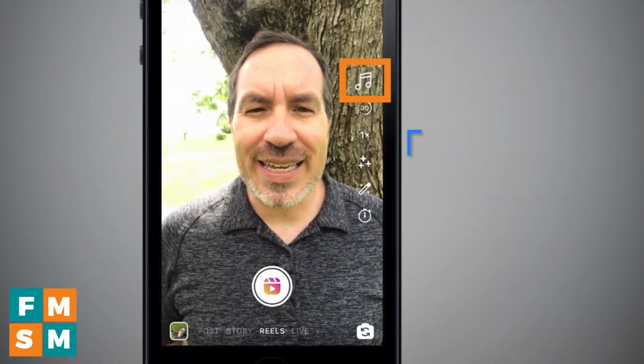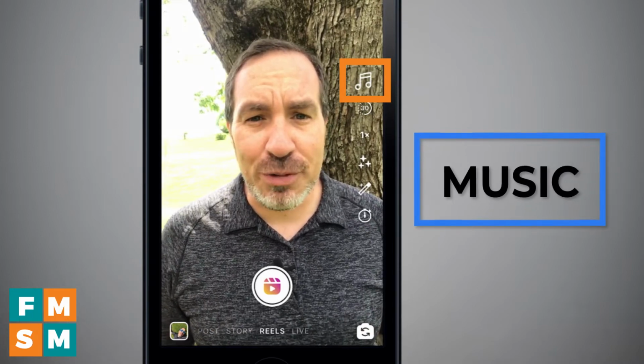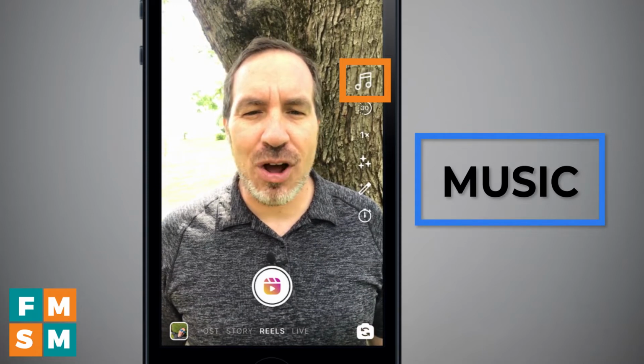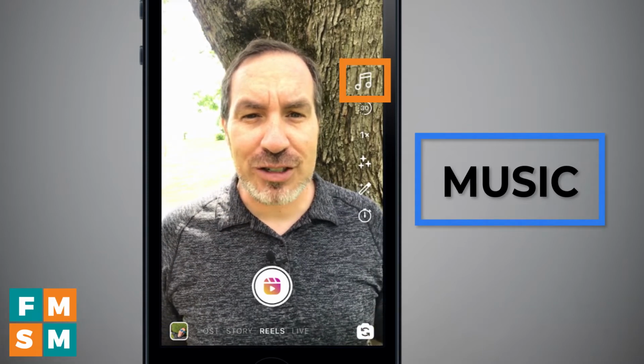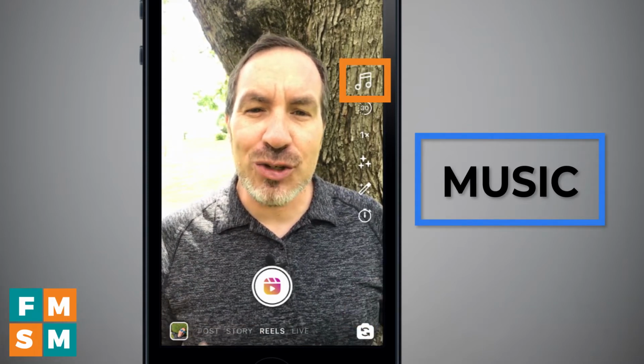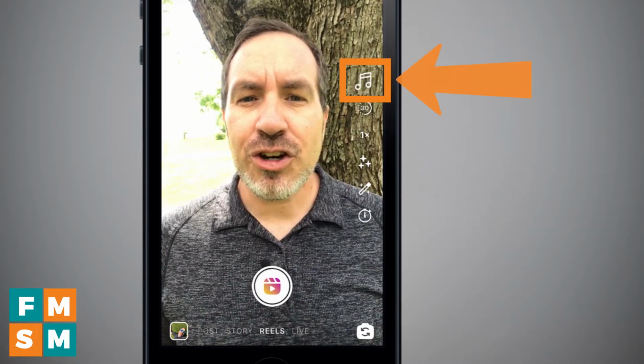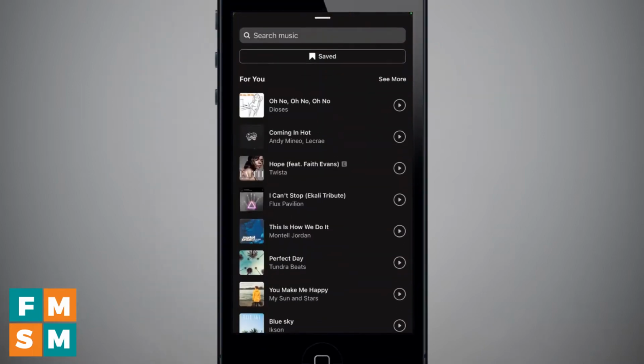So the first one is music, and this is sort of the beauty behind Reels and, of course, TikTok, is that they've negotiated deals with all of these record companies so you can get some of your favorite songs from the biggest artists in the world to use in your reel. So that's why there is so much dancing and things like that. So to use it, you would just tap on that music icon, and then this brings up a search engine basically for all kinds of songs.